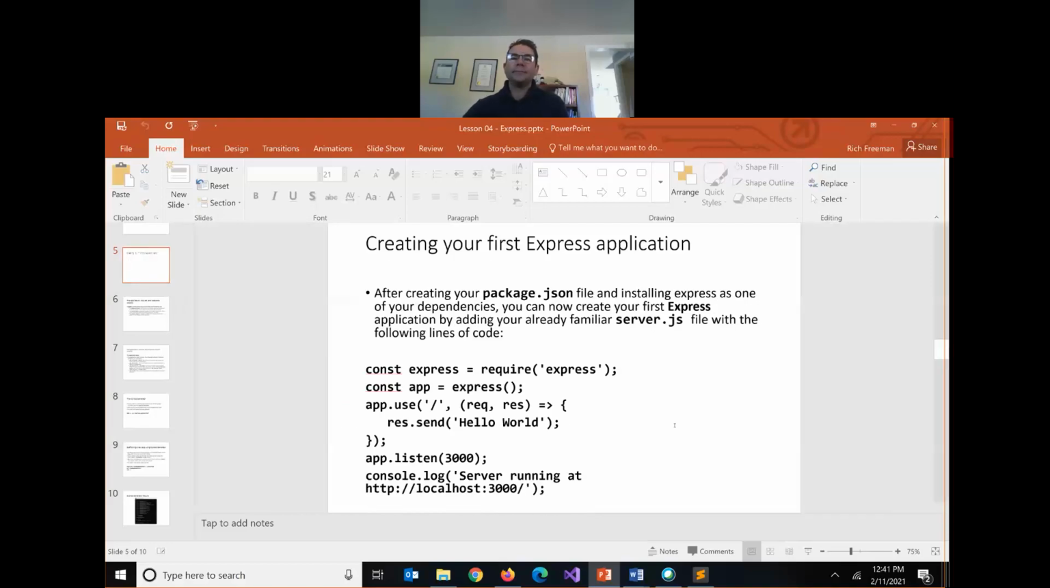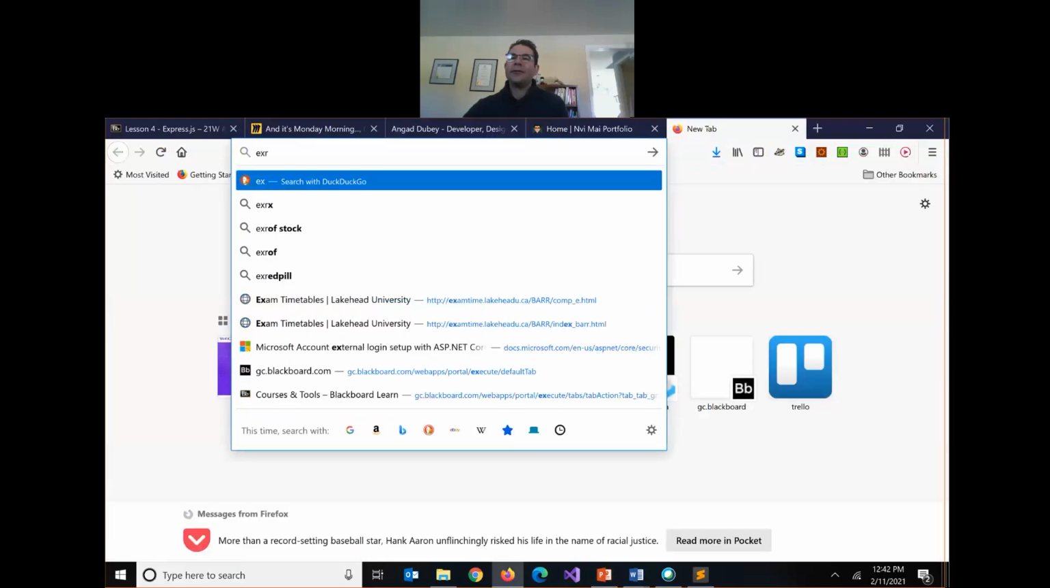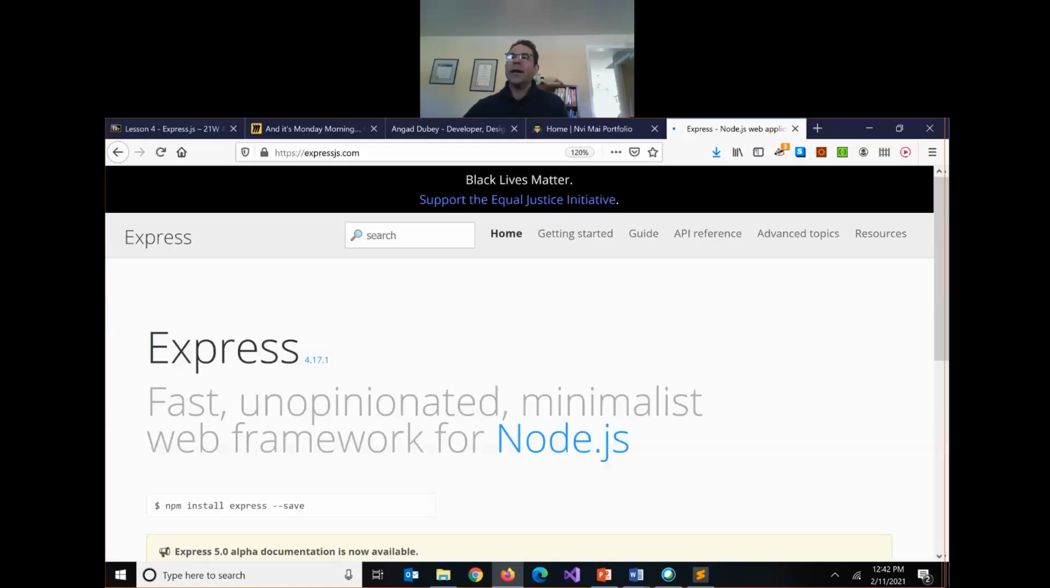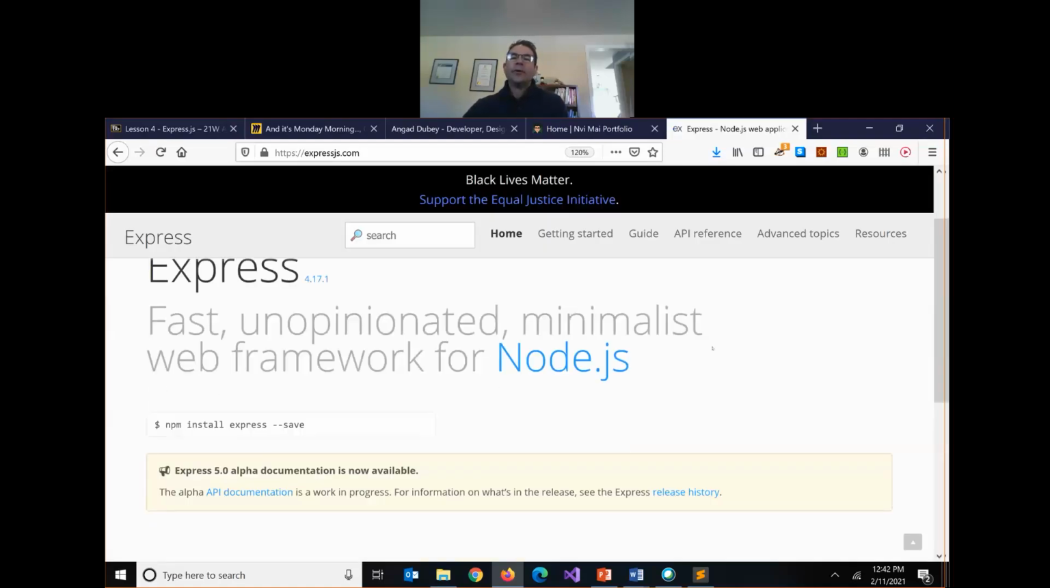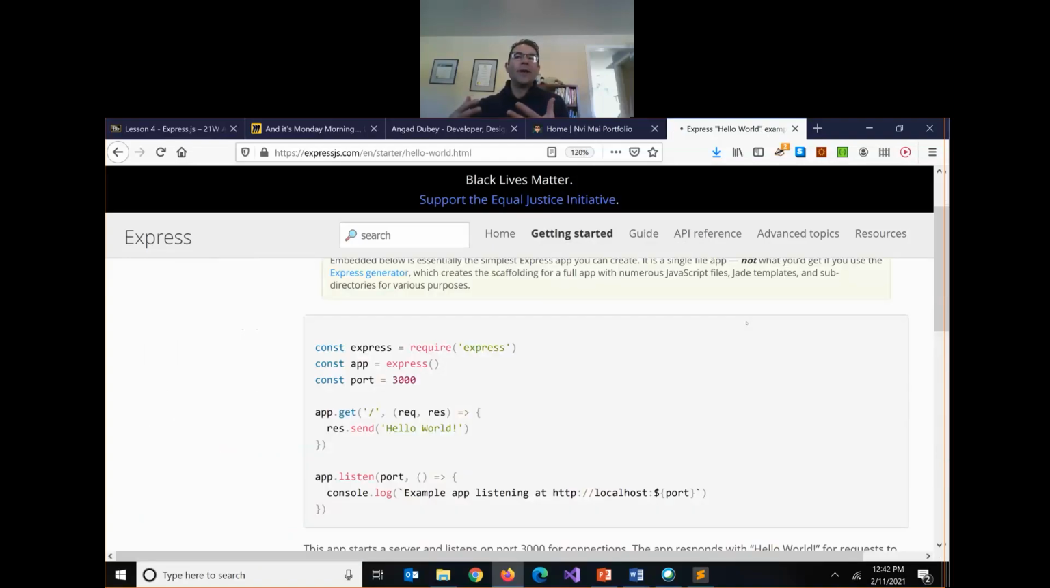So let's try this simple example first. This comes right from the Express homepage, which is expressjs.com. It tells us how to install Express. It has a few simple samples, including a hello world. So we're just going to try their sample.